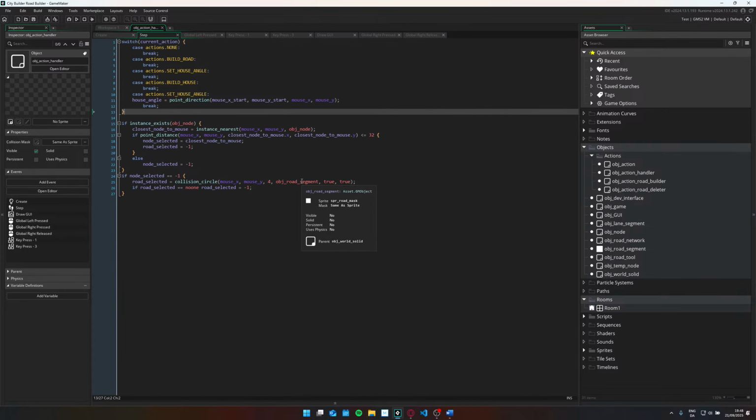Now comes the next thing about selecting the nodes. That's a problem we have now when it comes to deleting and all that stuff.